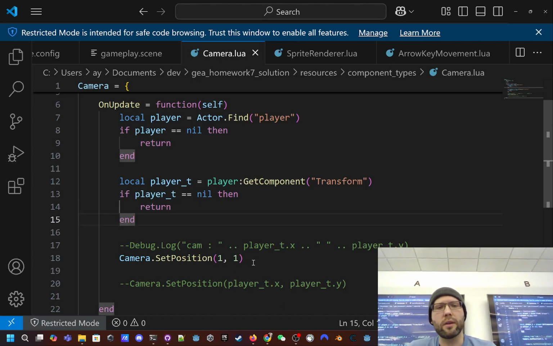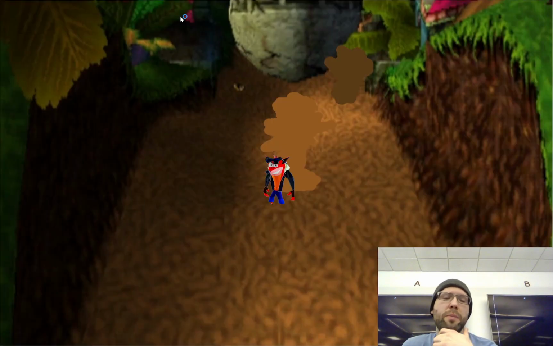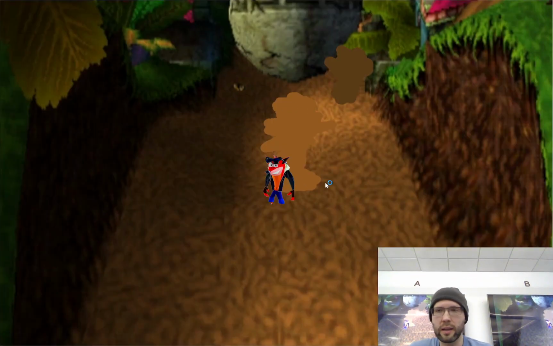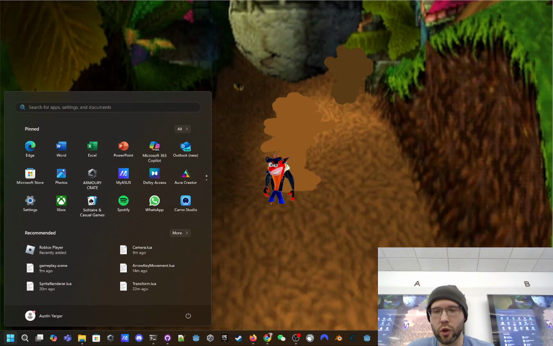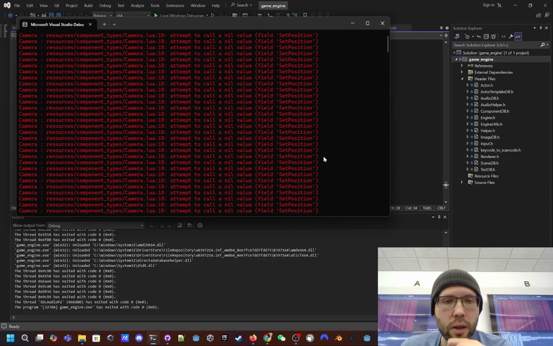Well, don't worry about this, right? Like, this should be fine. I'm just passing in 1, 1. And we can see that it's not even doing that. So it's not moving. So it does not like this particular function on it.